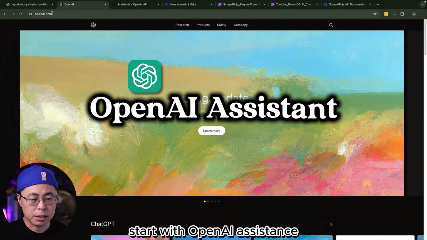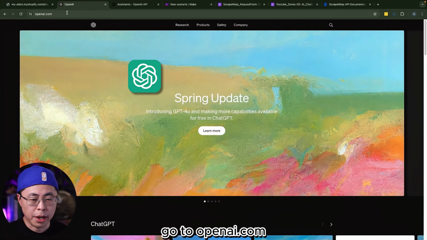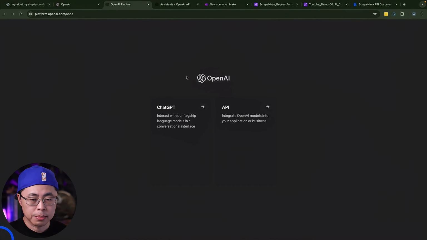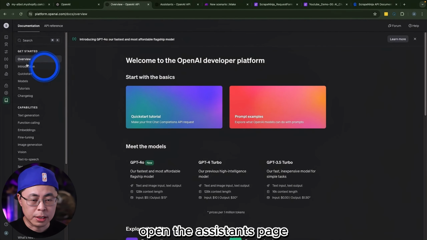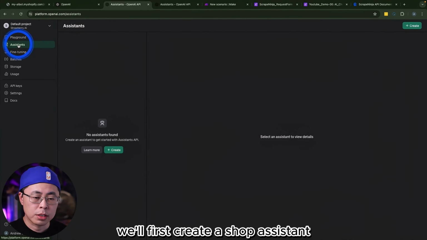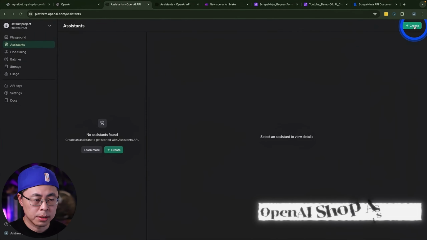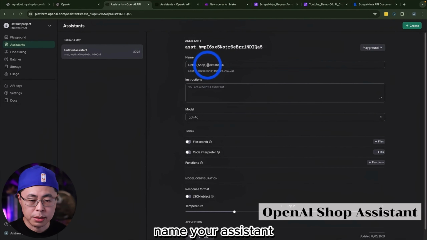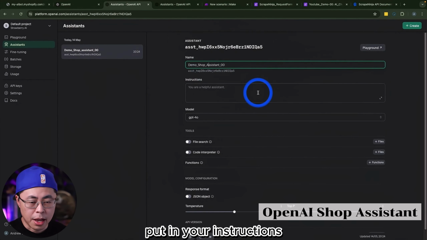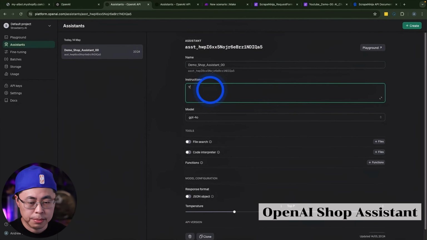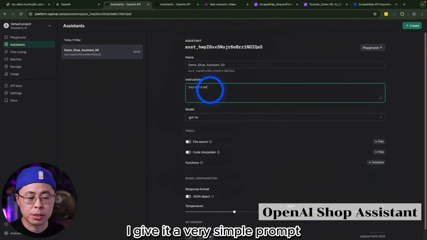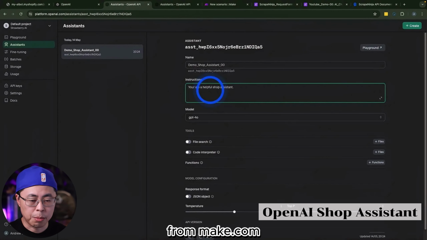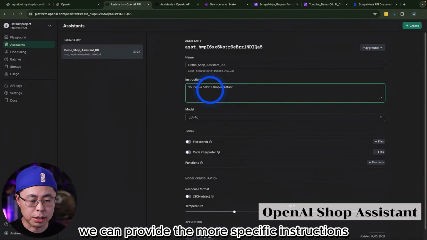Start with OpenAI Assistants. Go to openai.com, log in to the API. Open the Assistants page. We'll first create the shop assistant. Click Create. Name your assistant. Enter your instructions. I give it a very simple prompt. This is just the initial prompt. When we call this assistant from Make.com, we can provide more specific instructions.